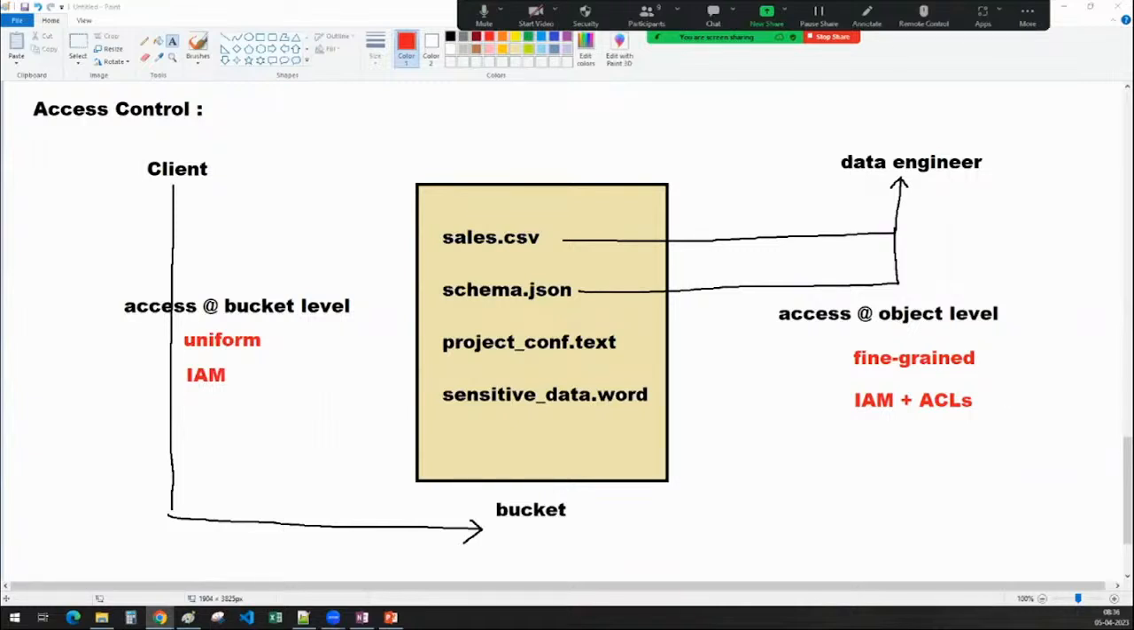Sir, I have a doubt whether these 4 files will follow a parent-child architecture. It is not inherited, sir. Because if you are giving access at the bucket level, it can override the object level now, sir.